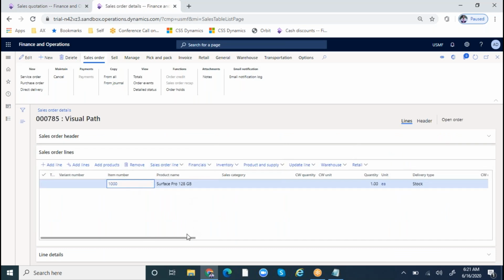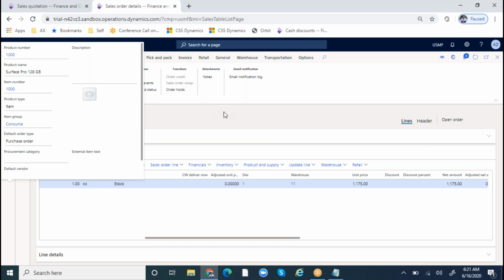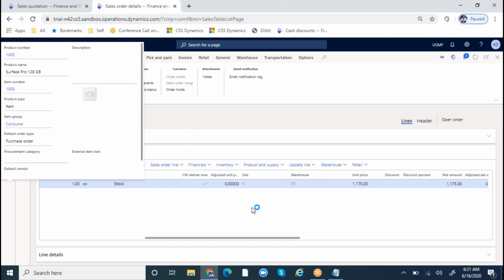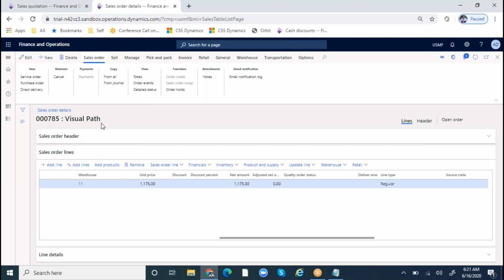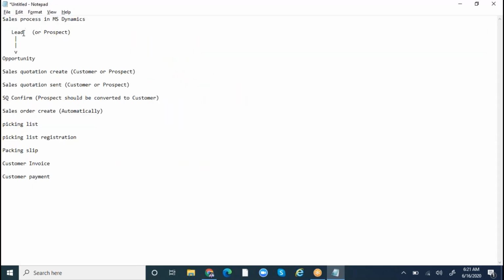Okay, it was created automatically, 1175. The customer is Visual Path. Understood? From the sales order, you know already, you are already practicing a lot. I think you are practicing. So this is about lead to opportunity, and opportunity to sales quotation.